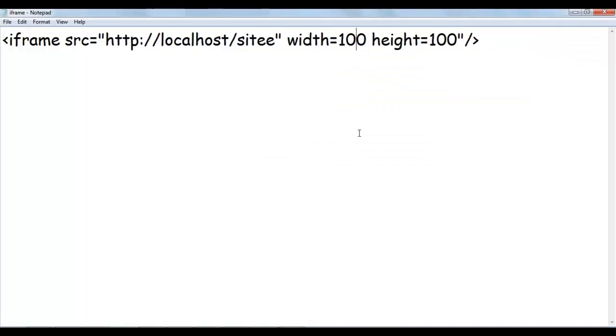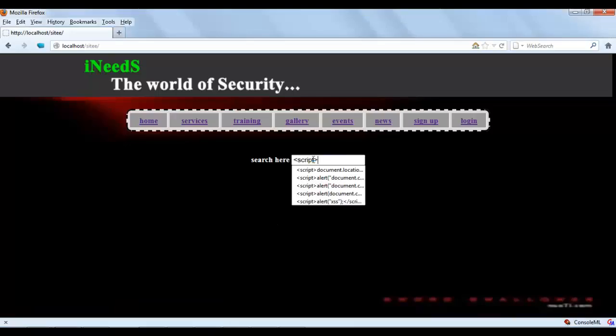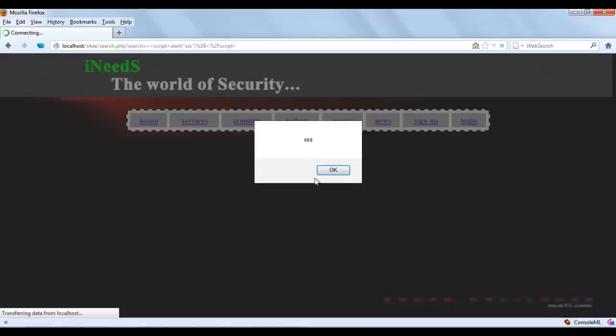So let me go back to my notepad and write a simple script: alert XSS. I'm going to execute this script in this search box to see whether this site is vulnerable to cross-site scripting or not. Awesome, it is showing an alert box with the text XSS. Since it is executing the script we supplied, this site is vulnerable to cross-site scripting.